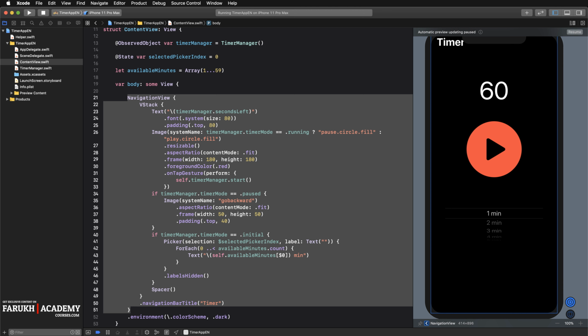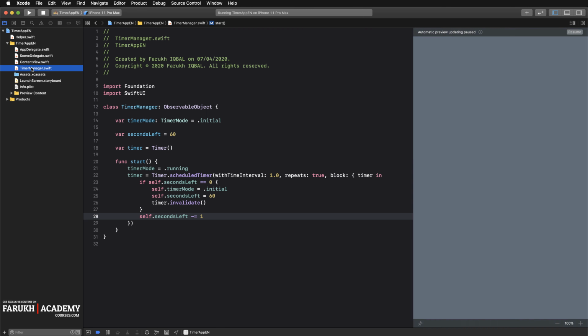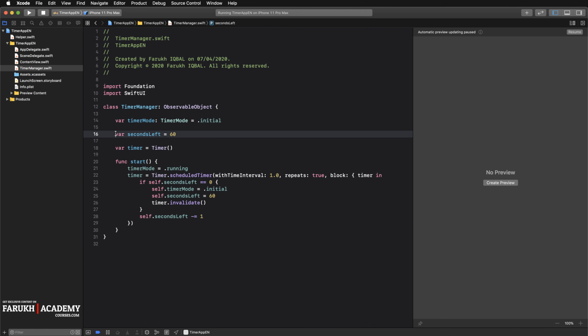To tell SwiftUI that all observing views should get updated whenever the seconds left is decreasing, we have to use the published property wrapper. So here you have to add Published, just like that. Every time the seconds left gets updated, the content view will now be caused to rebuild itself, eventually showing us the remaining time after tapping on the play icon.